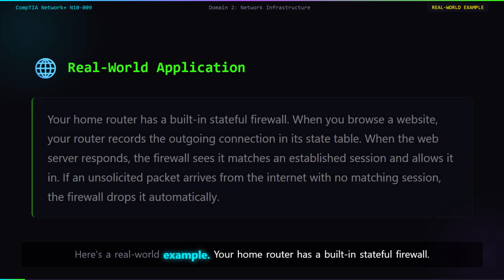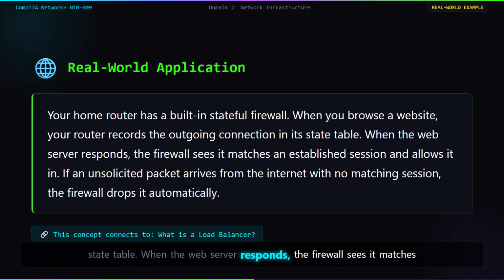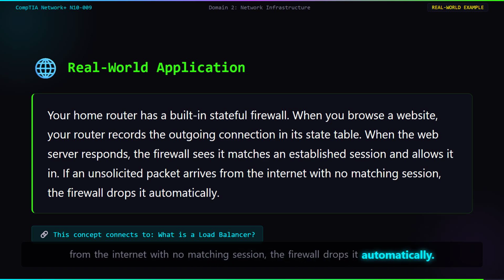Here's a real-world example. Your home router has a built-in stateful firewall. When you browse a website, your router records the outgoing connection in its state table. When the web server responds, the firewall sees it matches an established session and allows it in. If an unsolicited packet arrives from the Internet with no matching session, the firewall drops it automatically.